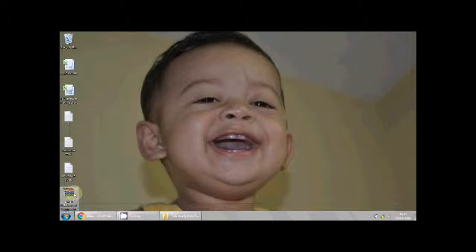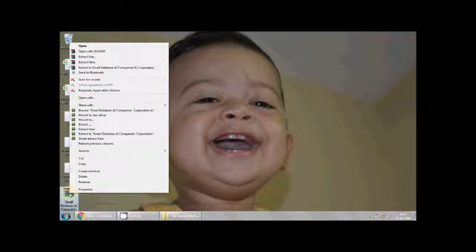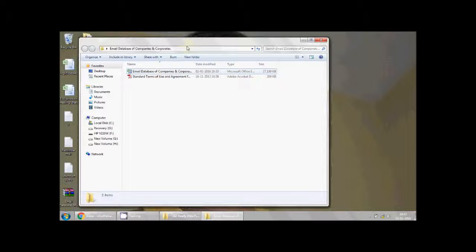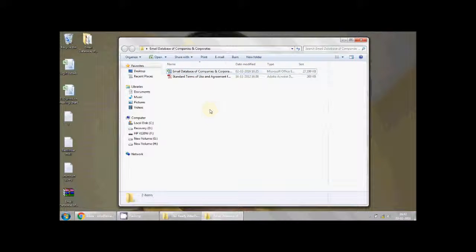But as you can see here, the file extension is .rar, so what you need to do is right click and extract it. Make sure you have WinRAR installed on your computer. If you do not have it, please download and install it. It's free software. After you extract, you will get a folder containing the Excel file. This is the exact thing which you will get. Now the exact file, the Excel file, is here.